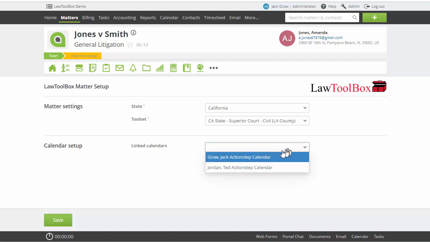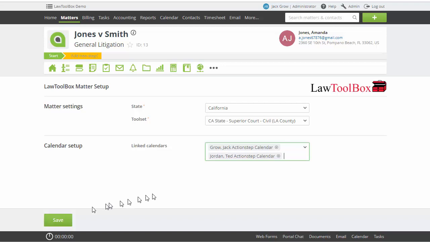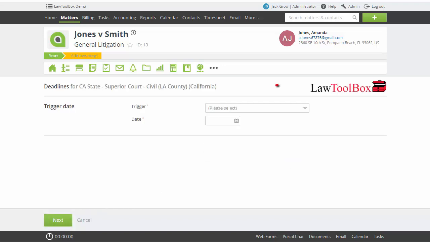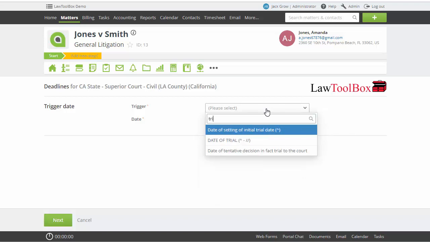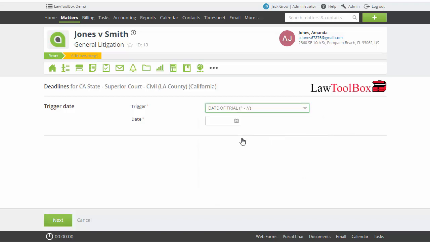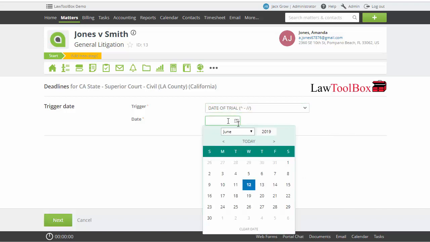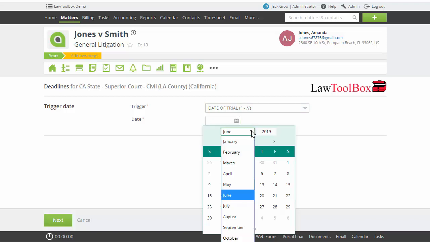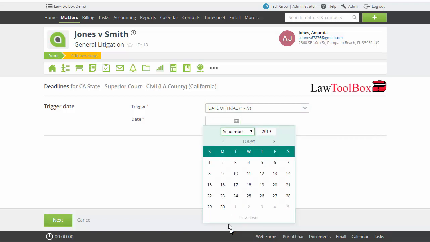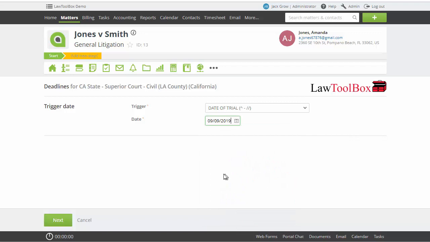Now we're going to choose the users that are going to receive the deadlines, both in their ActionStep and in their Outlook or Google Calendars, and click Save. As you can see, this is a case in LA County Superior Court. In the trigger dates pull-down list, we're going to search for the date of trial, and we're going to enter September 9th, 2019 for our trial date, and click Next.